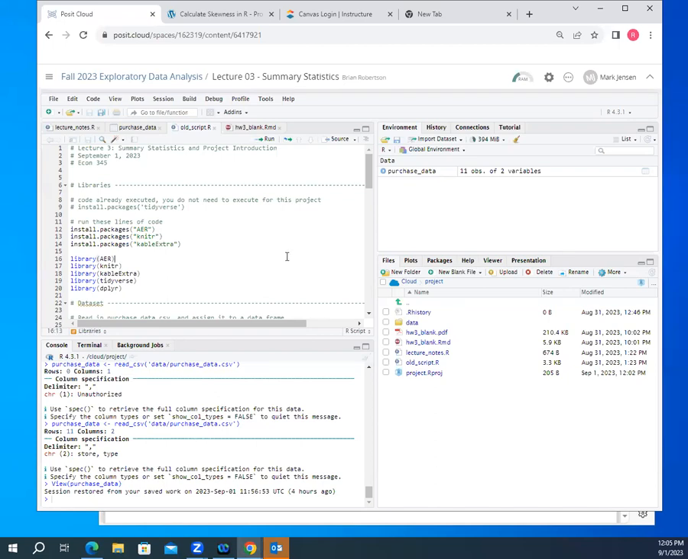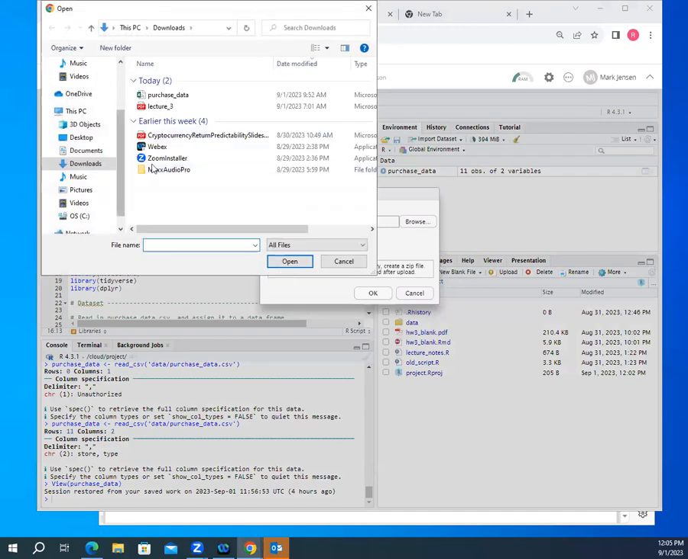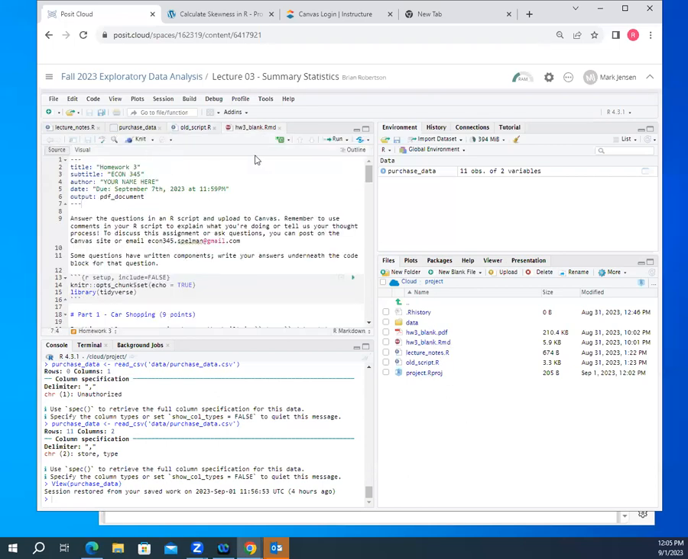Let's say for instance this was your homework 3 project. You would just do an upload, choose file, choose your R markdown file, and upload it. It would show up in your directory down here. If you click on it, it'll automatically open up as an R markdown file, just like you would open an R script.